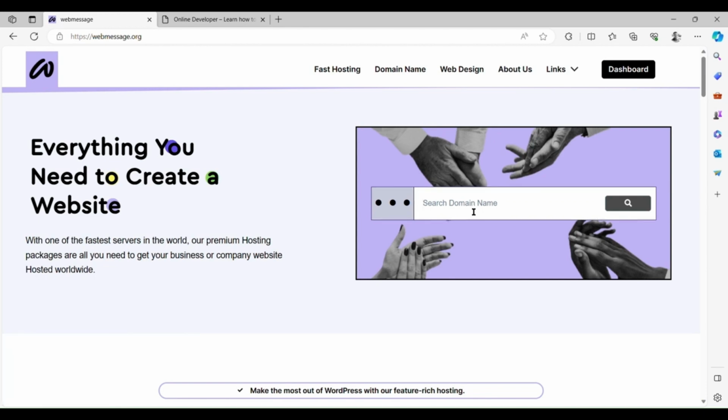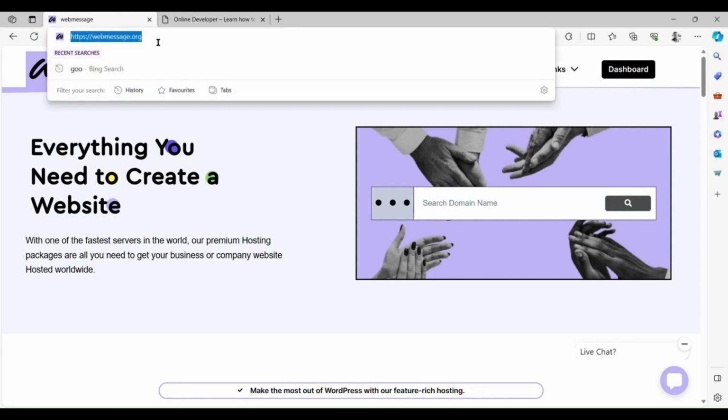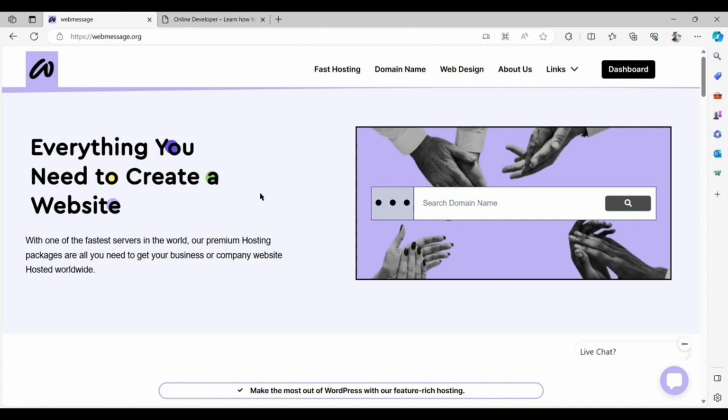For those that don't know what a domain name is, the simplest way I can describe a domain name is your address on your bar. Like this website we are on now, the domain name is webmessage.org as written on top. That is the easiest way to describe a domain name.